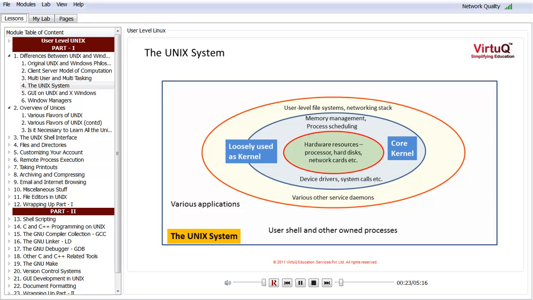The Unix system can be visualized using the layered approach, or the ovals as shown in the slide. In the centermost oval, you will have all your hardware resources: the processors, hard disks, network cards, and anything else which you can touch and feel in the system.